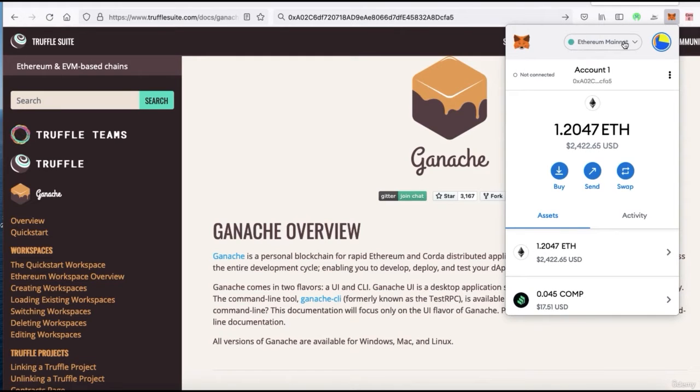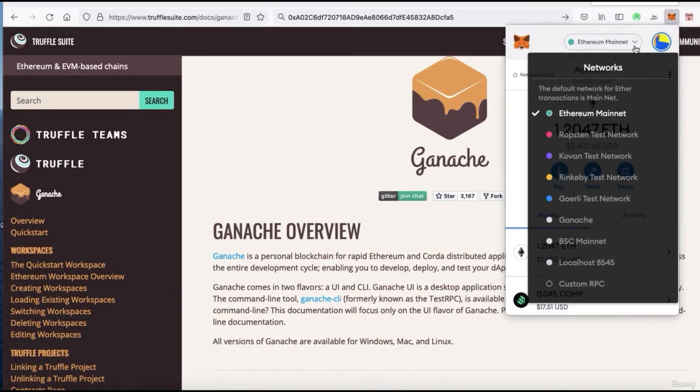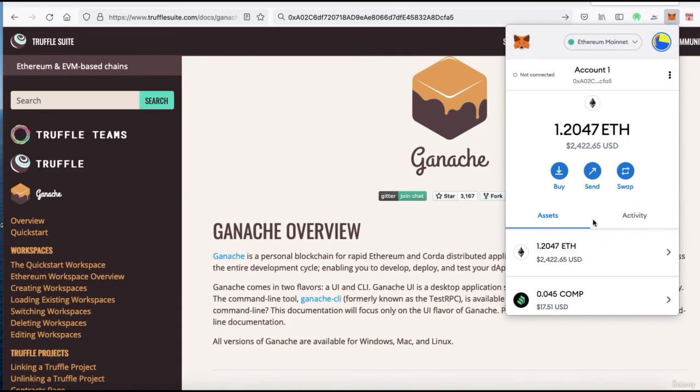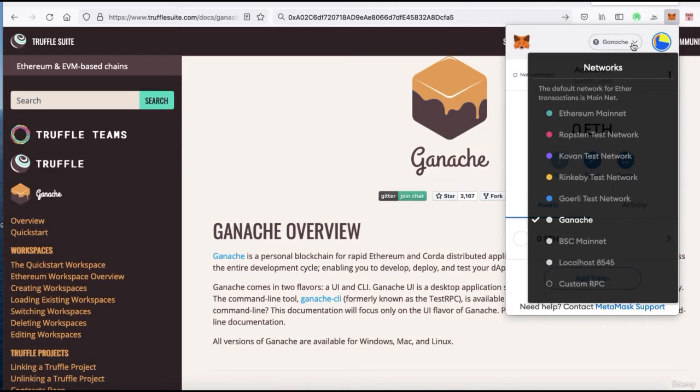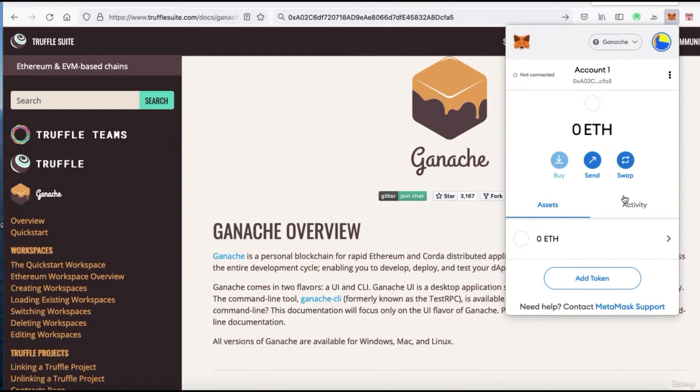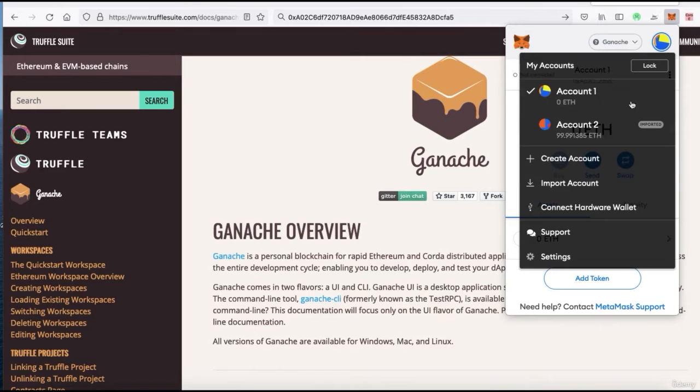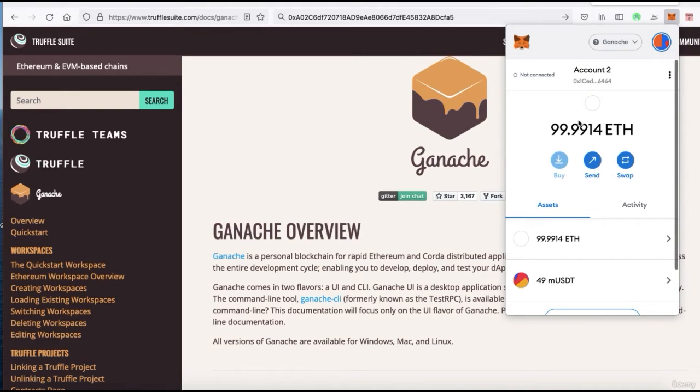In my MetaMask, I'm in the Ethereum mainnet, but I'm going to switch from the mainnet. If I click on mainnet, I have Ganache. I have the Ganache network, and we're going to show you how to switch that and set up the Ganache network. Effectively, this is another network on Ethereum, and this is where we can actually run development environment tests, and we don't have to use real ether, so that's good. And if I switch to my account number 2 here, we see that I have 99 ether in account number 2.